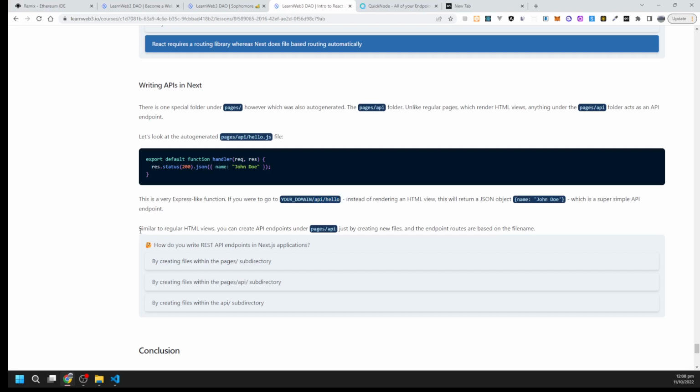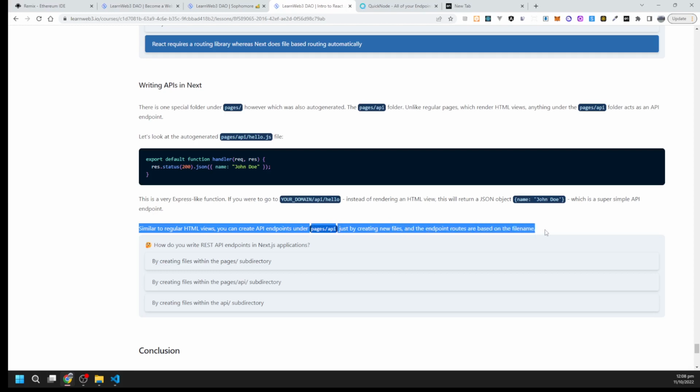Now let's see it. Similar to regular HTML views, you can create API endpoints under pages/api, just by creating a new file, and then the endpoint routes are based on the file name.